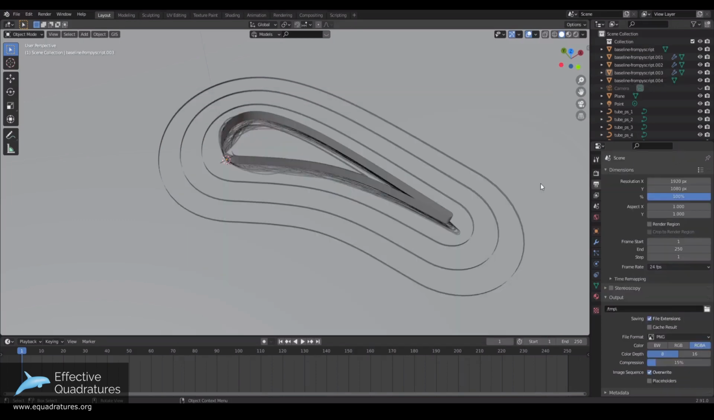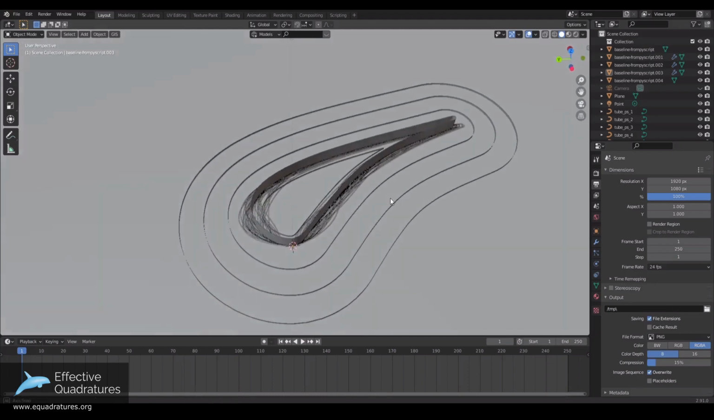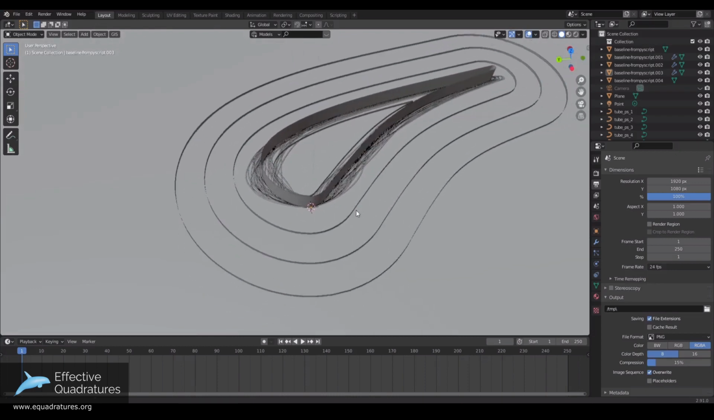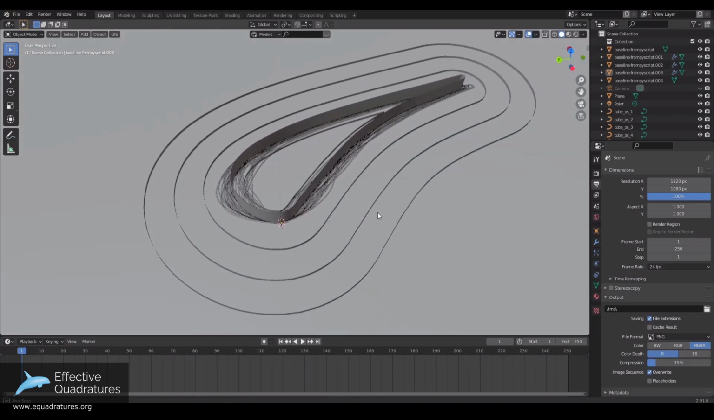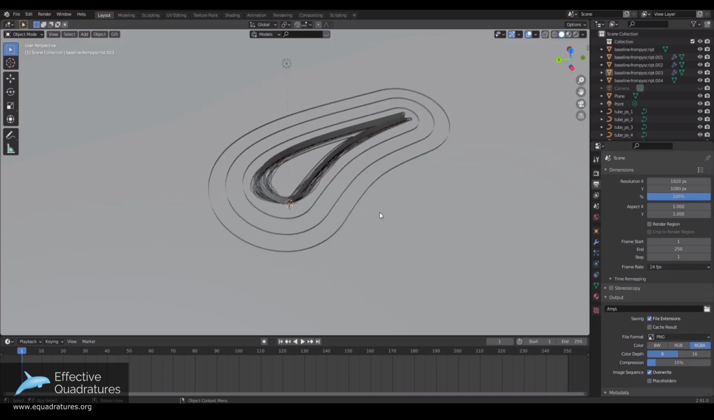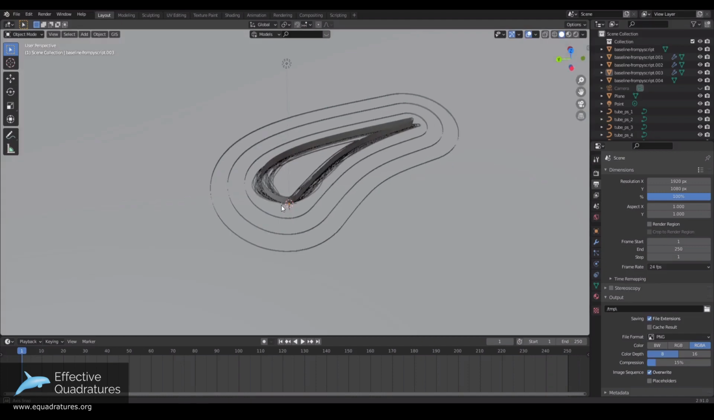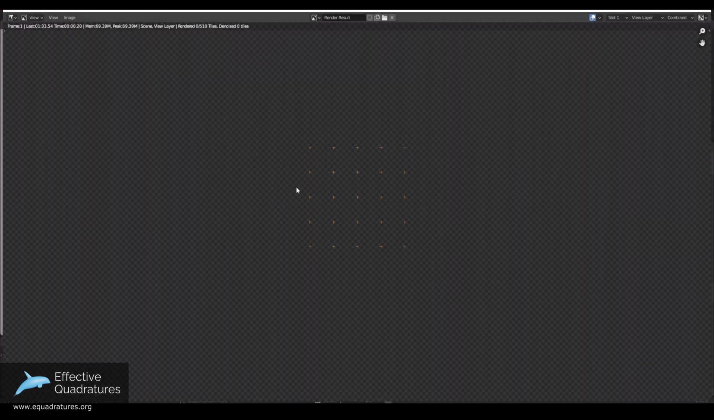Now, if we want a better view of our 3D model, then let's go to the camera angle that we want. Let's say something like this, which shows the leading edge quite nicely. Then we can hit, actually let's zoom out a bit. Let's hit Ctrl-Alt-0, and that will set up our camera to change to this viewport. And let's hit render by hitting F12.